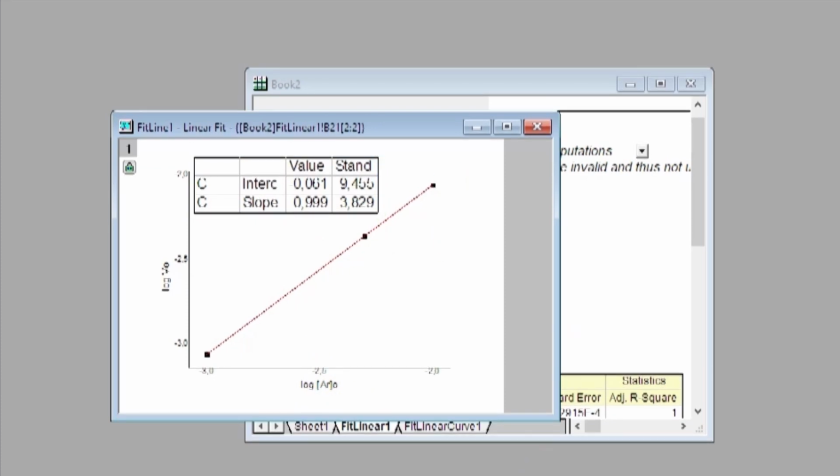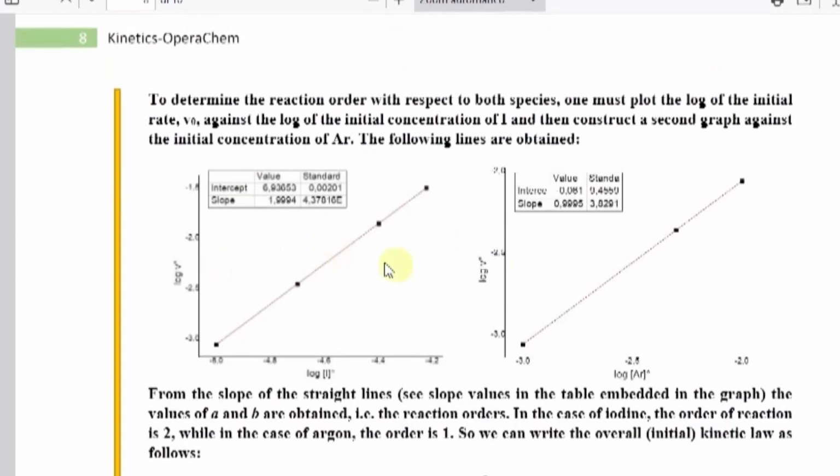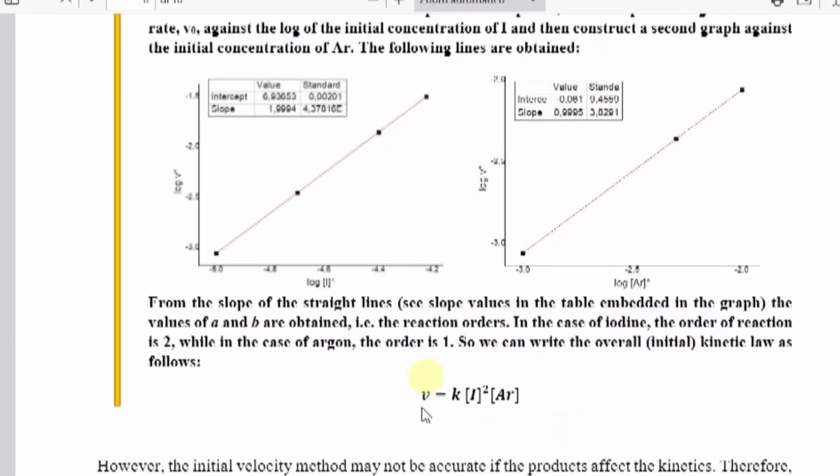Now we can put these two graphs together and we can write the answer for our problem, which is the order of the reaction for iodine atoms is 2, and the order of the reaction for the argon is 1. And this is our kinetic law, so the answer to our exercise.